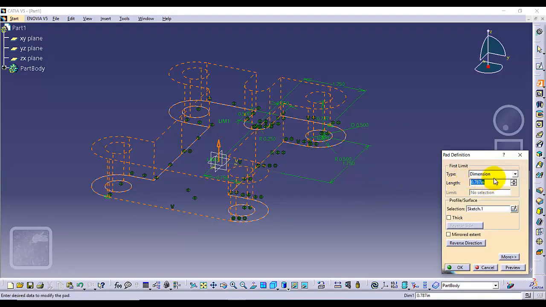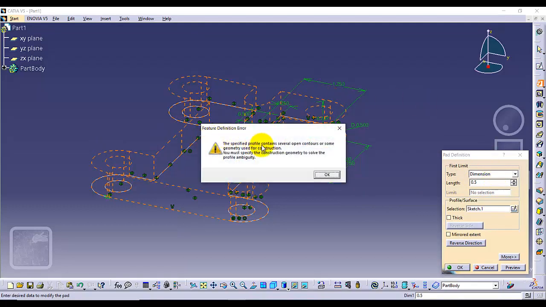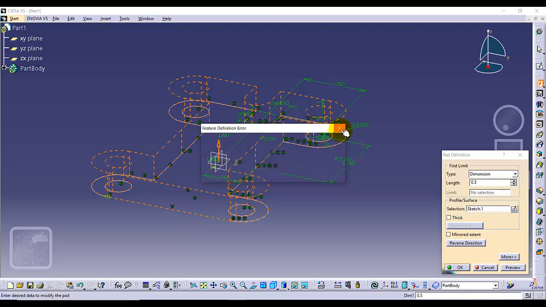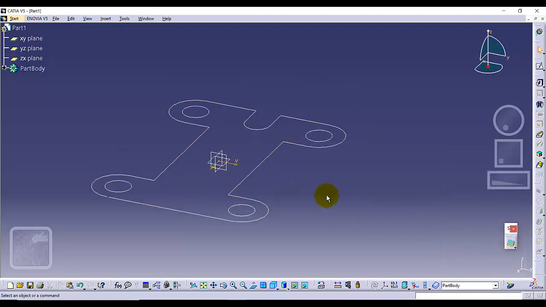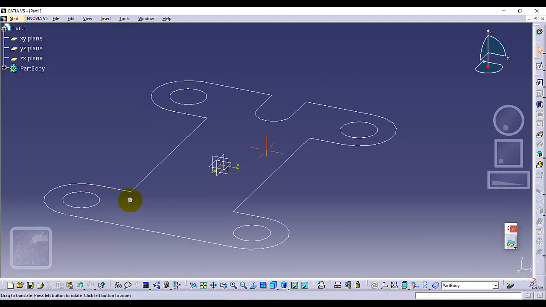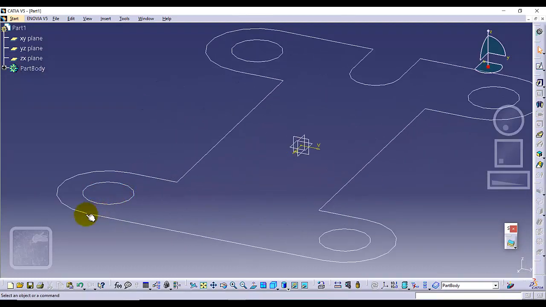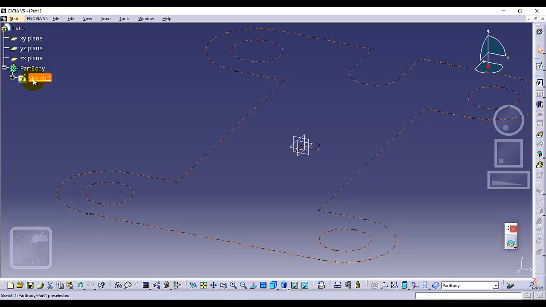and this is 0.5. So it says the specified profile contains several open contours or some geometry used for construction. So basically this is telling that the sketch is not closed. We need to make sure that our sketch is closed. So just see, as you see, at this point our sketch is open. At this point we need to add the coincident relation between these 2 points and make sure the sketch is a closed sketch. This was my mistake.